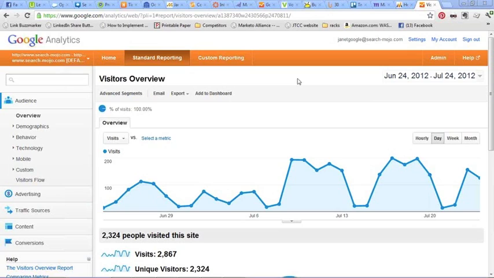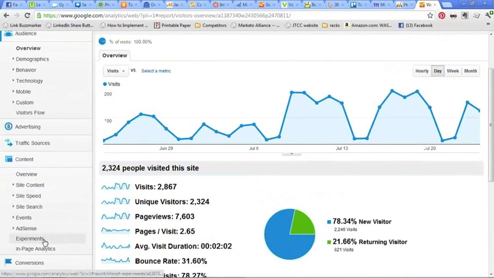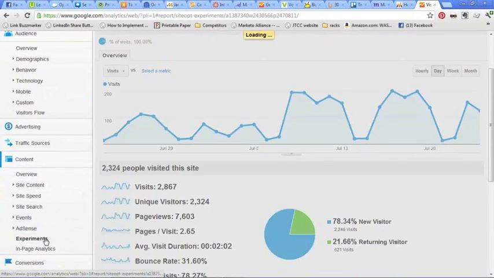First, you want to go ahead and log into your Google Analytics account. And what you can see here is you usually are sent to this screen by default with your visitor overview. And then what you want to do is go down to the content link on the left-hand navigation bar. And if you scroll down, you'll see experiments under content. So I'm going to select that.